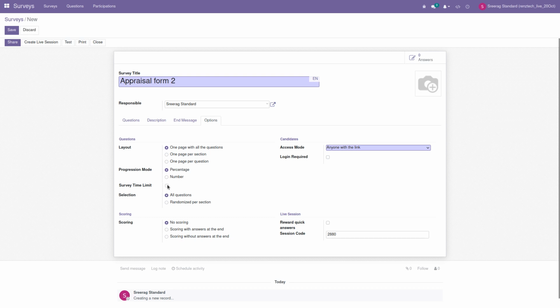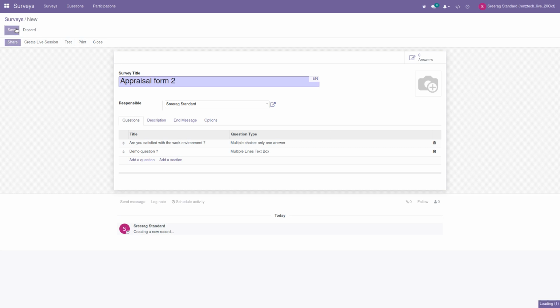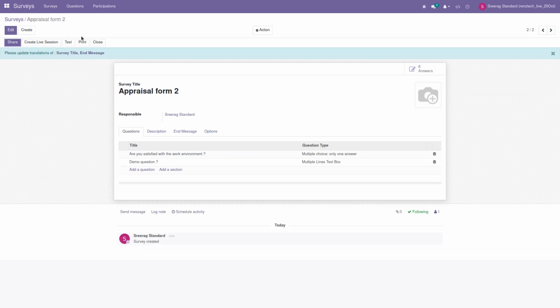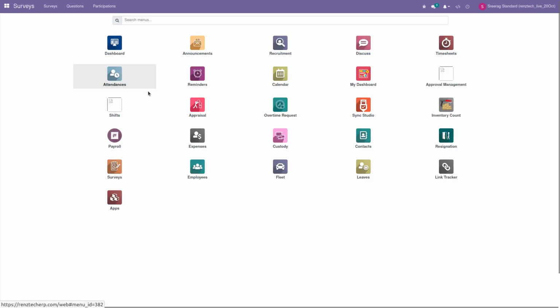And we can set a time limit, so let's say the employee has to complete it in 5 minutes, and then show this have no scoring, so this is a survey, so there is no scoring. And so these are the basic things that we need to configure regarding this appraisal form. So let's click on save, and let's go back to appraisal.